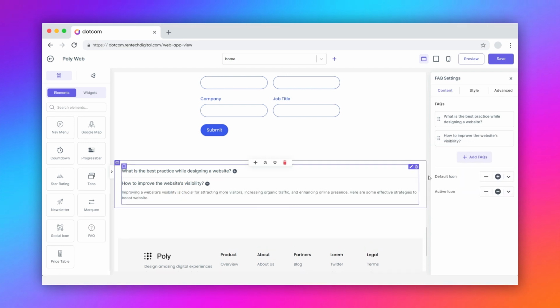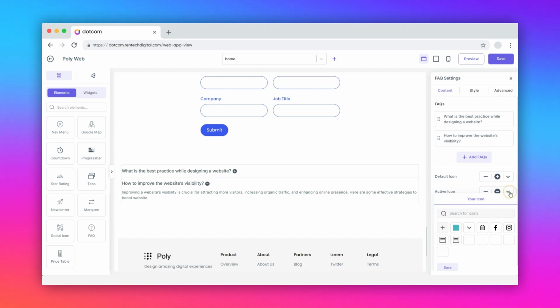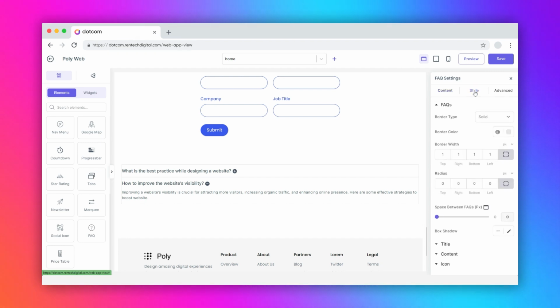To create a neat visual, you can add suitable icons to display the default icon and active icon. You can either upload a suitable icon from your computer or select an icon from your library of already uploaded icons. Now, go to the Style tab.